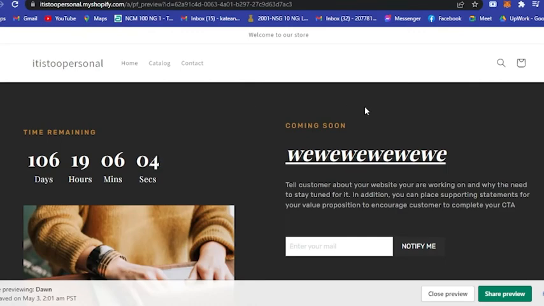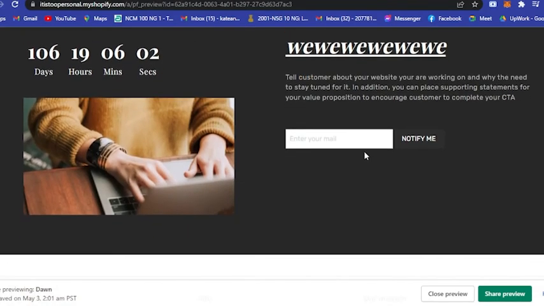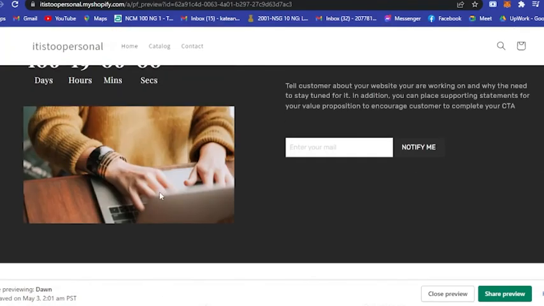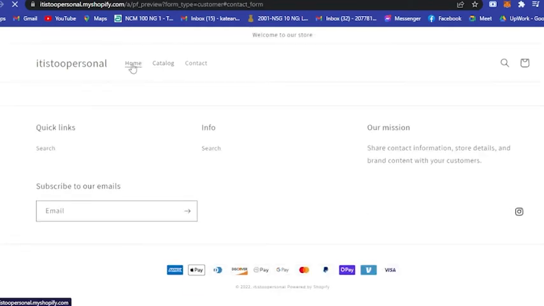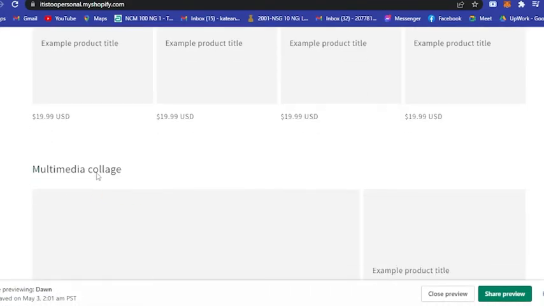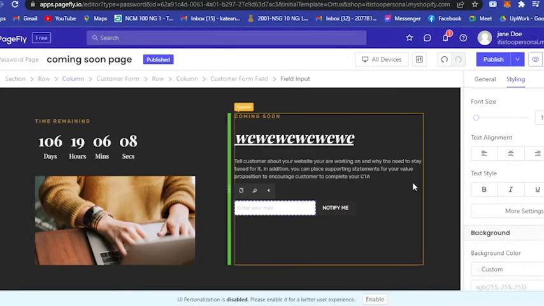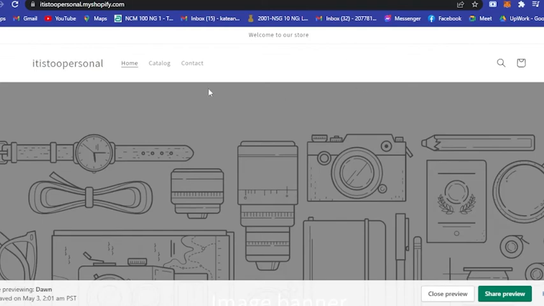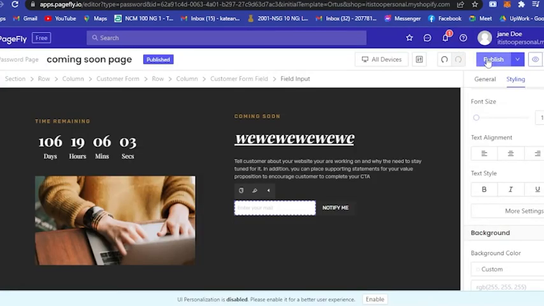So here you will see the coming soon page for the shop. So all they have to do is input their email address and then click on notify me. And basically they will be notified and they could go to the home page of your shop, your featured product, and so on and so forth. Now you have your own coming soon page. And that is all for today. Now you know how to create a Shopify coming soon page step by step.